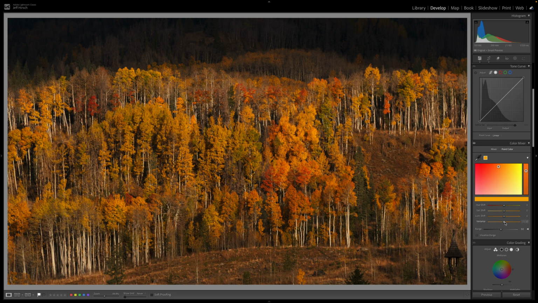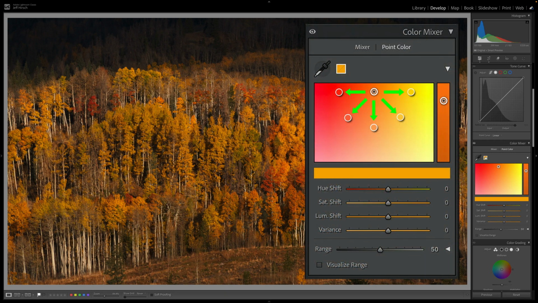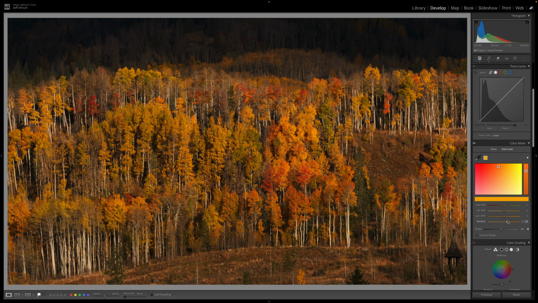If I turn the variance slider up, I'm telling Lightroom that I want these golden yellows to have more color variance or color difference or color contrast, if that makes more sense to you. And what that's going to do is take this golden color and split it out so that there's more reds and oranges and peaches and yellows. So as I turn this variance slider up, watch what it does to my fall colors.